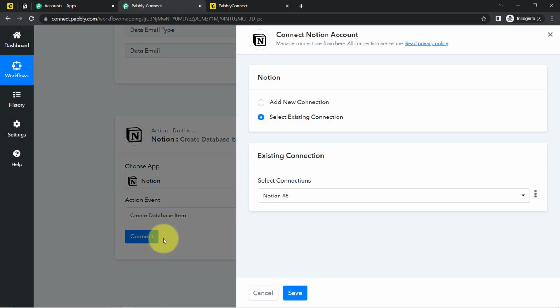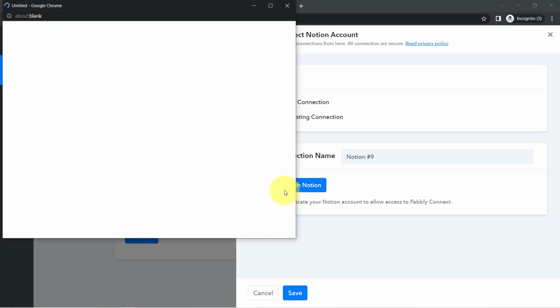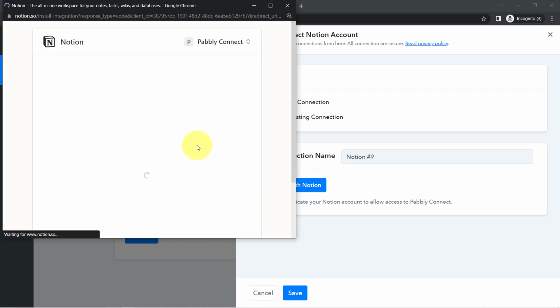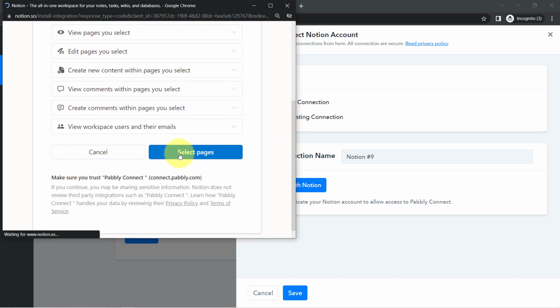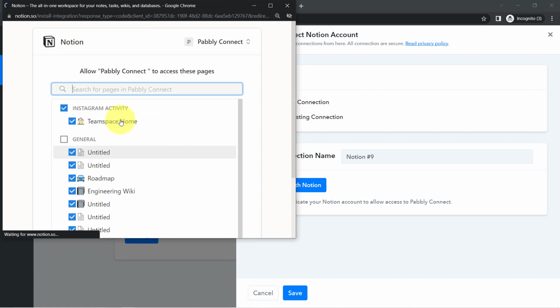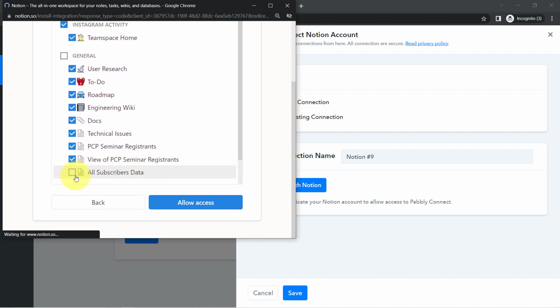Okay, and just like we have connected Mailchimp and Pabbly Connect, now we are going to connect Notion with Pabbly Connect. For that, click on connect with Notion, and from here you just need to provide access to the pages which you have created. Because I am already logged in to my Notion application in some different apps, it is asking me directly for the permission, not for the credentials.